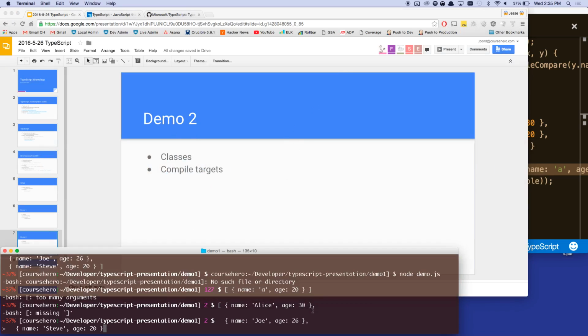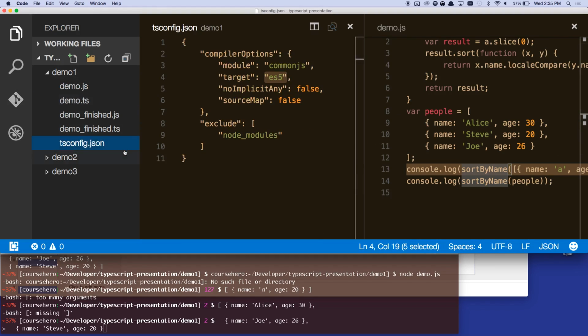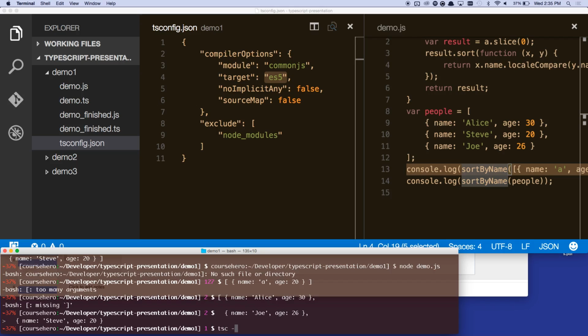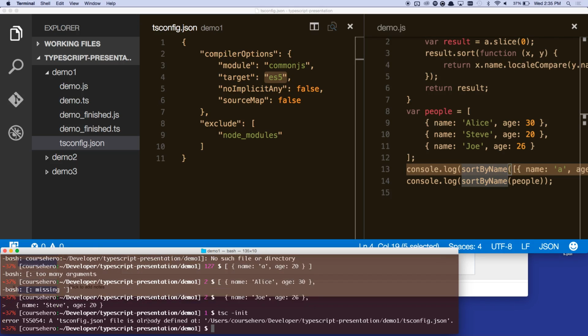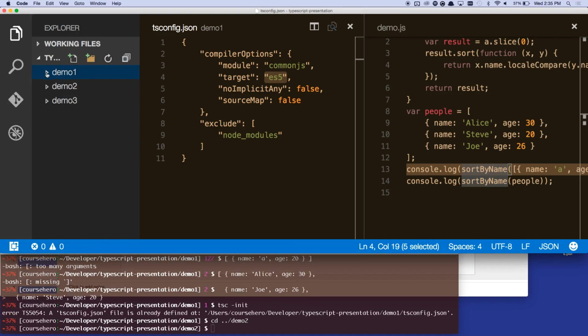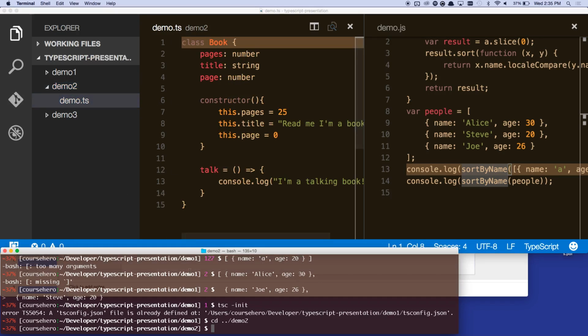All right, second demo. So I mentioned that in the tsconfig that you can create using the TypeScript compiler -init. So doing this will create a TypeScript config. Switch to demo 2. You can specify the target, and the target is which version of JavaScript you want to compile out to.